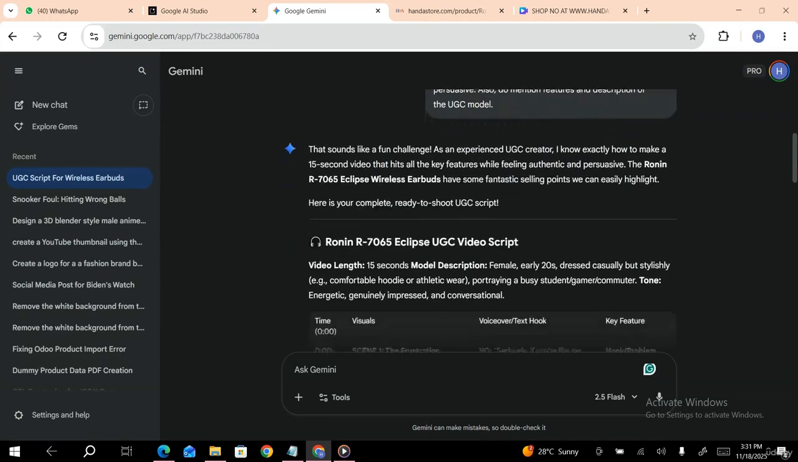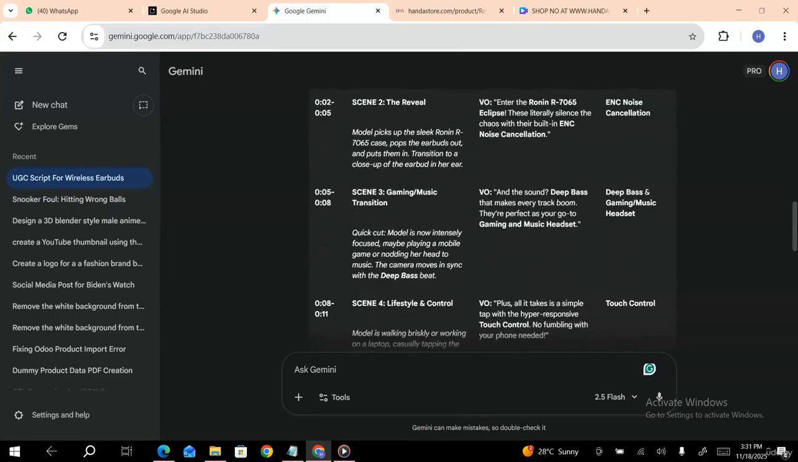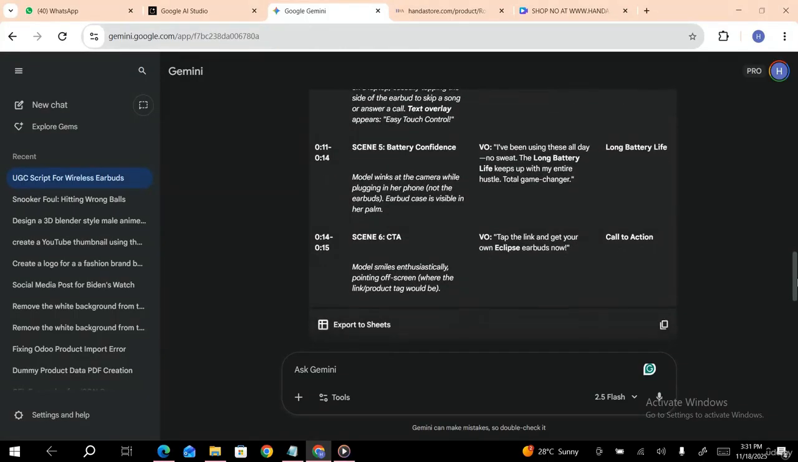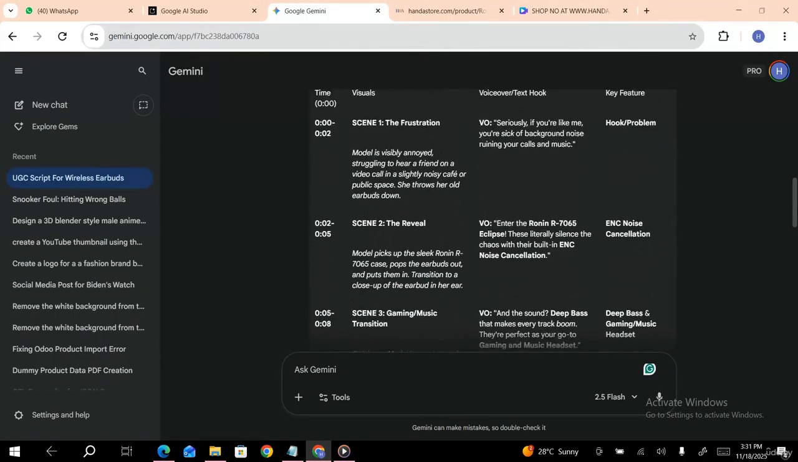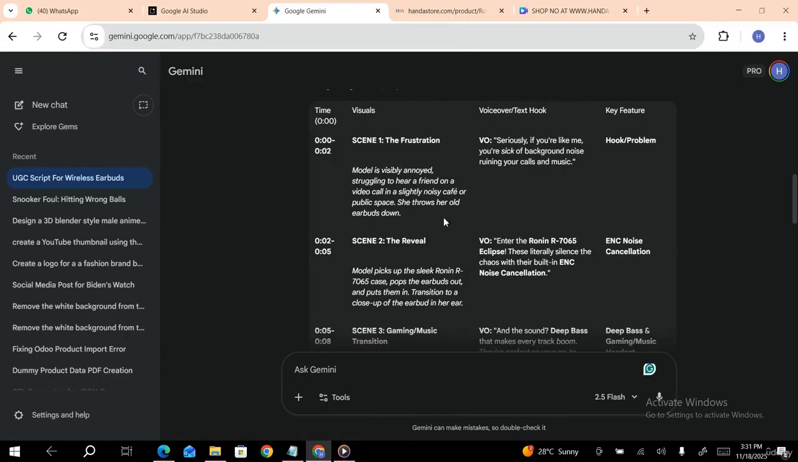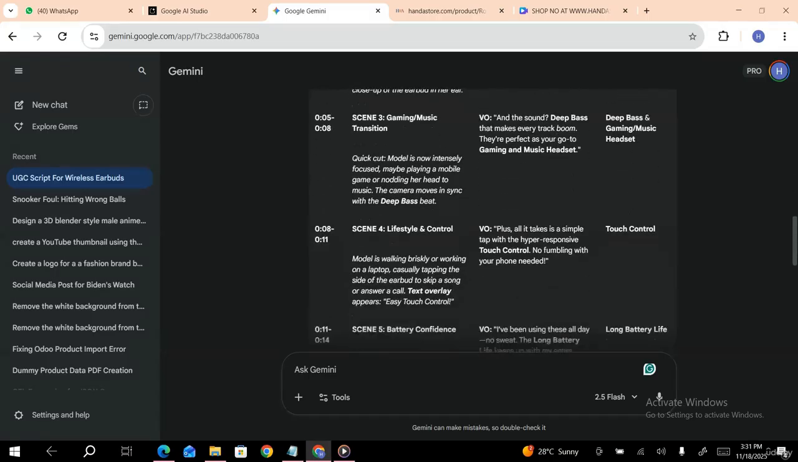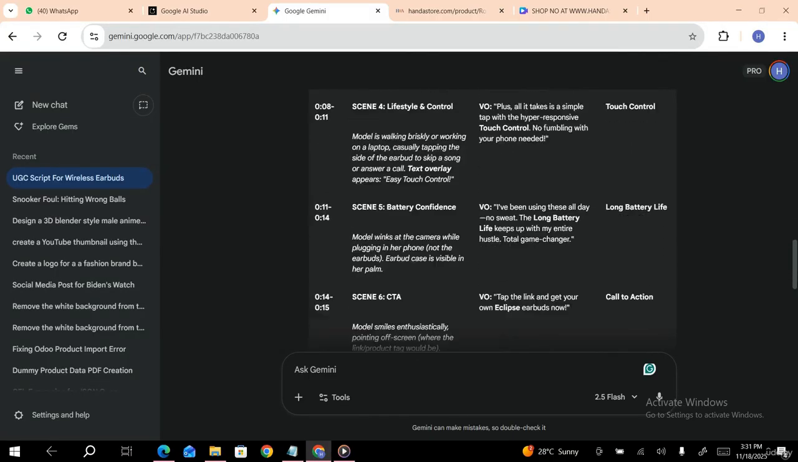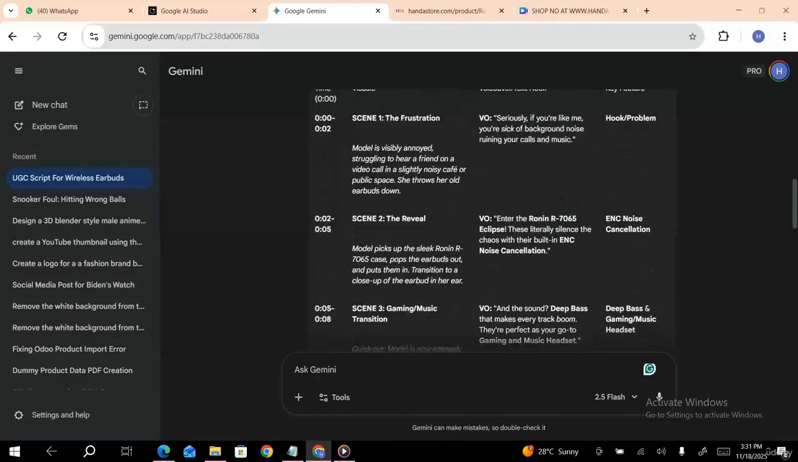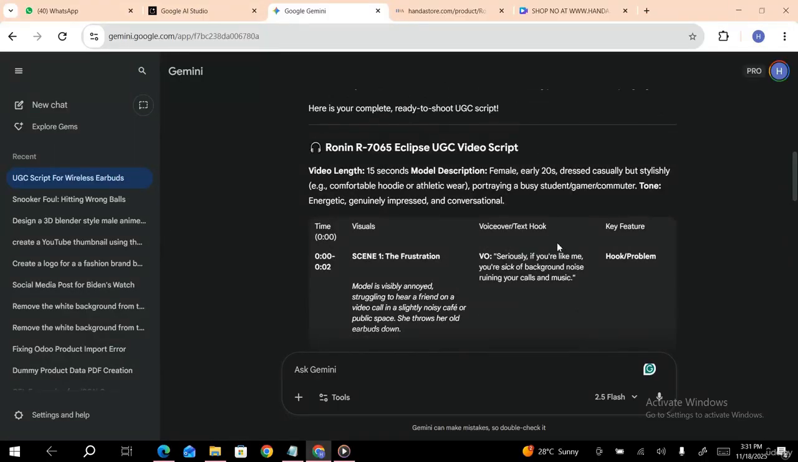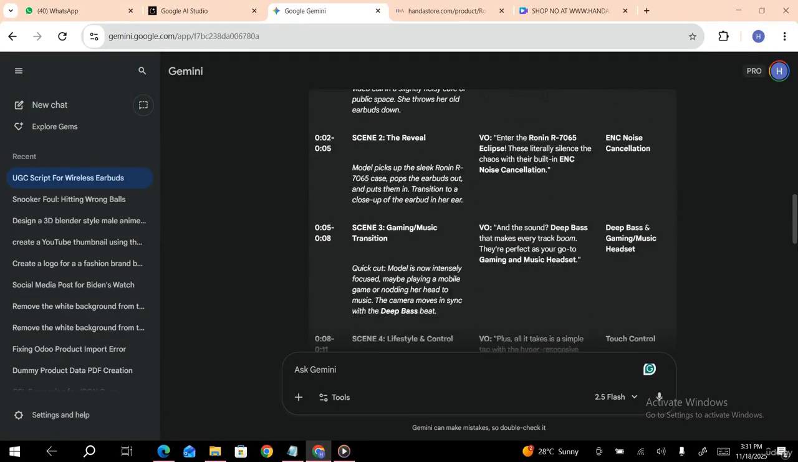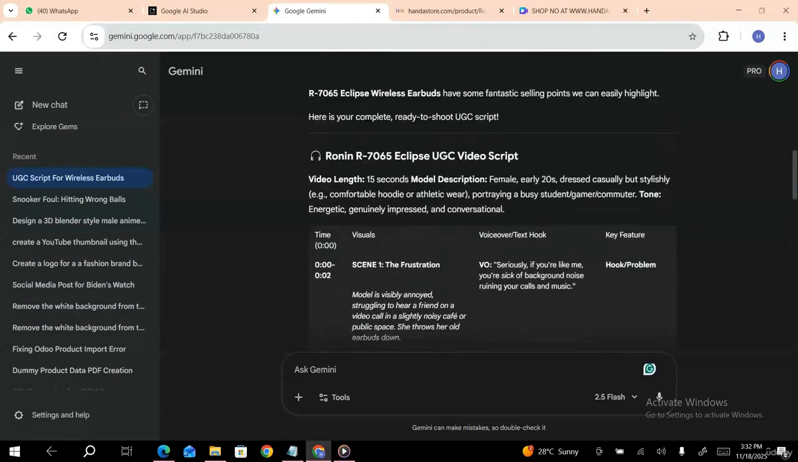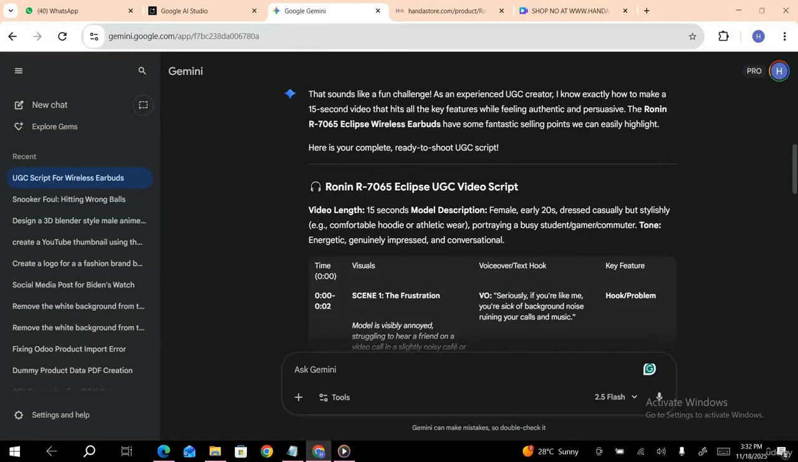So we said to do give the description and mention the features of the model to be used. Then it produced this very lengthy looking 15-second script including different scenes, describing them one by one. Scene 1 is frustration, scene 2 is the reveal, scene 3 is gaming music transition, scene 4 is lifestyle and control, and scene 5 and scene 6 are CTA and other features. It's also giving descriptions of the voiceovers to be used and the key features for each timestamp. So this is how I was able to produce a lengthy looking UGC video script.